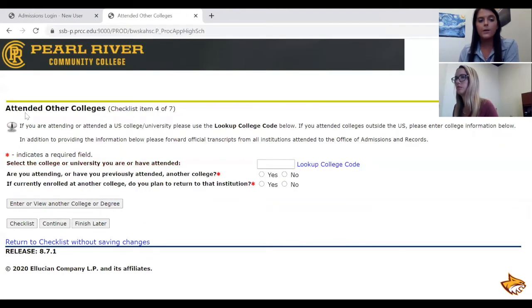So right here, notice it's asking if you have attended other colleges. So if you're coming straight out of high school, chances are you have not attended another college. Now, if you are a non-traditional student, you may have a degree from another 2-year or 4-year college. So make sure that you select no, that you have not attended another college and that you are not currently enrolled, unless, of course, you are.